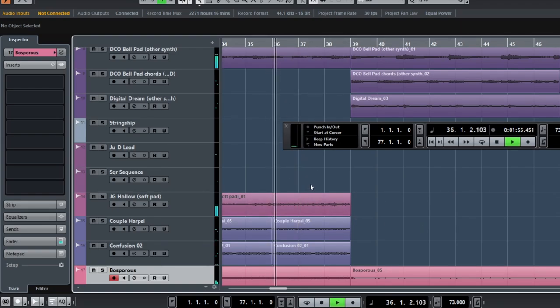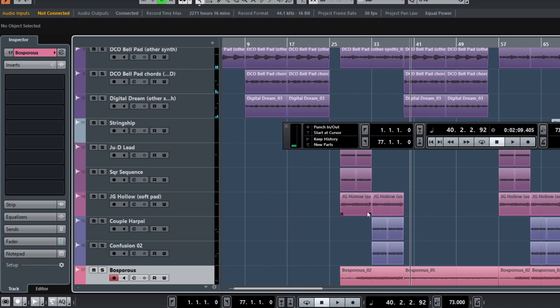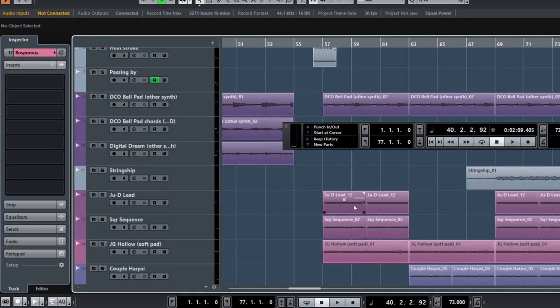So flat 6 would be E flat in the key of G. There's the E flat, so flat 6. Flat 7 with D, and then we go to 1 with G in the new key here. I think this song was pretty successful at that. I don't think that switch feels too unnatural, so I was happy about that.